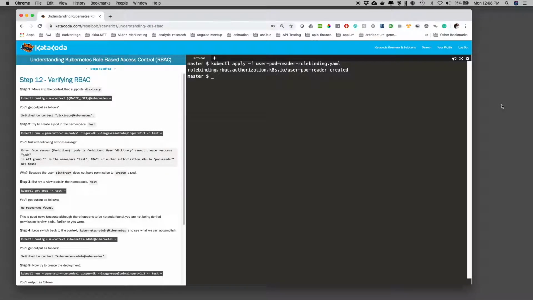Greetings. So let's do step 12, verifying RBAC. In this step, we're going to start working with Dick Tracy. Dick Tracy has a limited set of permissions it can do within the cluster, and we're going to observe these.